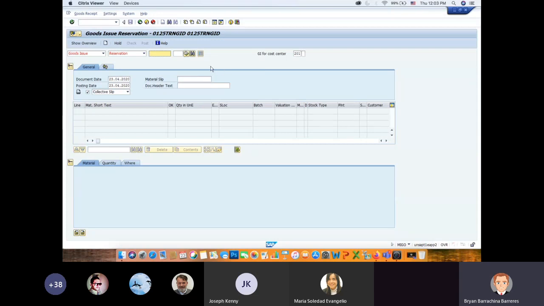We have a reservation number. We can simply select the option for receipt. Okay, we have other options here, but we have a receipt option. But in this case, remember what we did on day 2? We did it from an inbound delivery document. In this case, this is a return to stock. So what we're doing is we're doing it from a reservation.